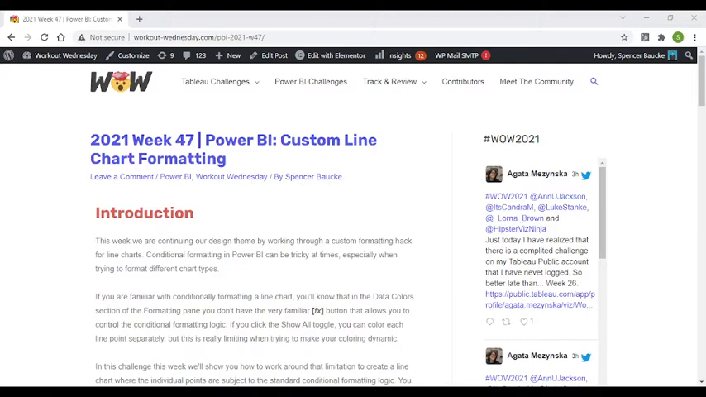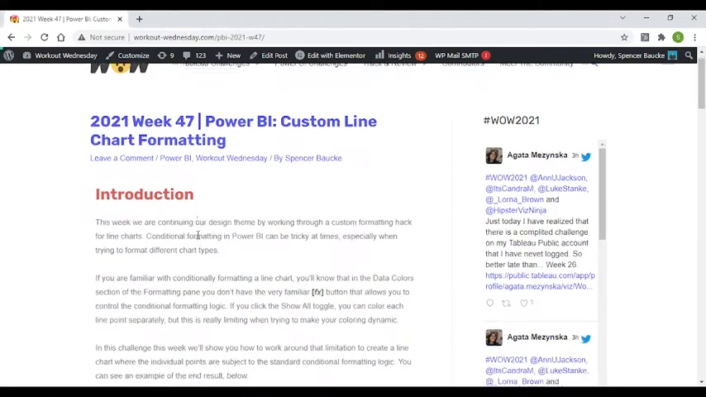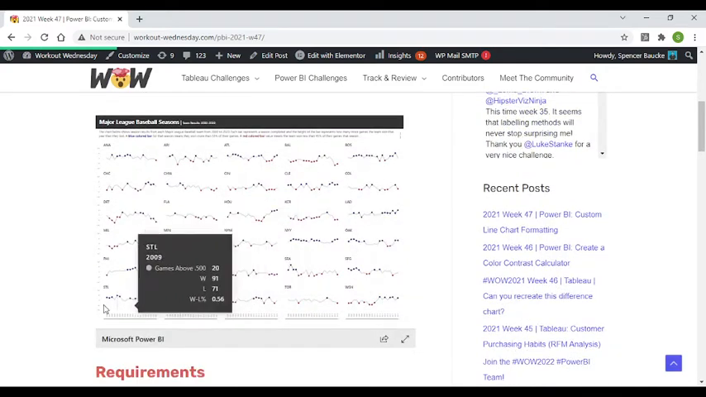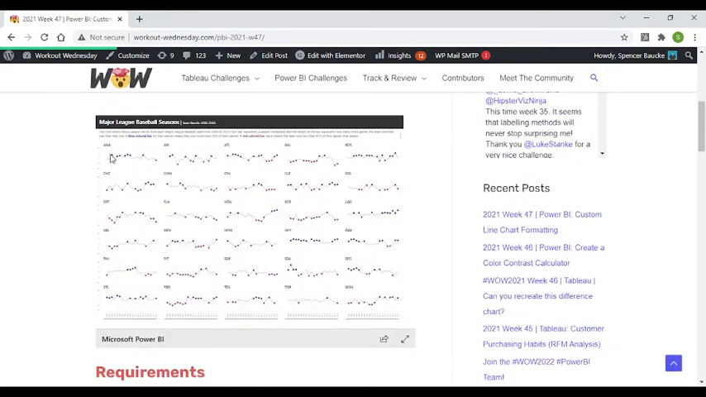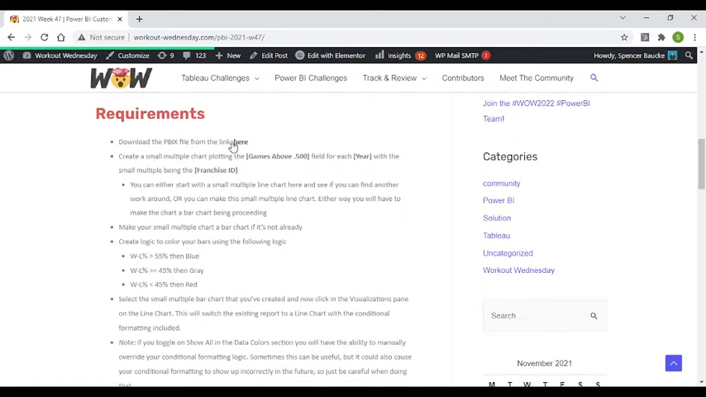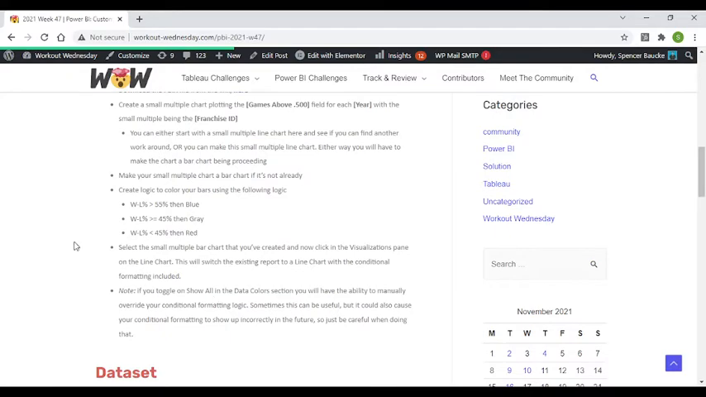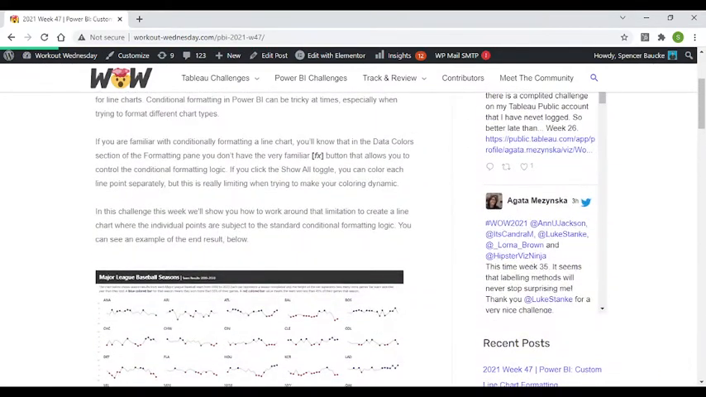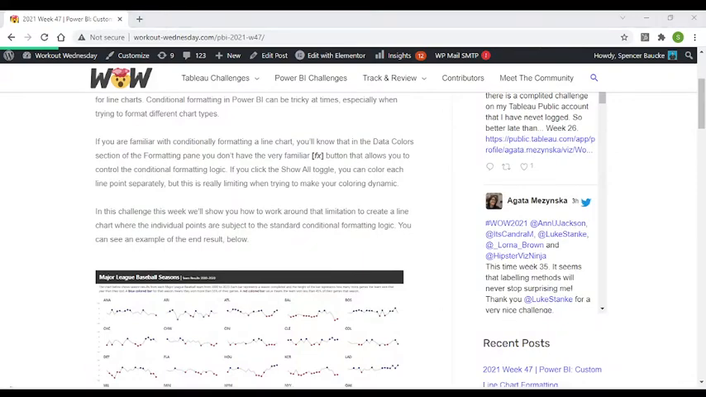post on the Workout Wednesday website some of the requirements, and you can see the output that we're trying to recreate right here. We're trying to create this line chart with these conditionally formatted dots so that we can see whether or not those dots are above or below a given threshold. You can download the PBIX file here, and there are some basic instructions on how to create it, but we are going to show you how to create it right here.